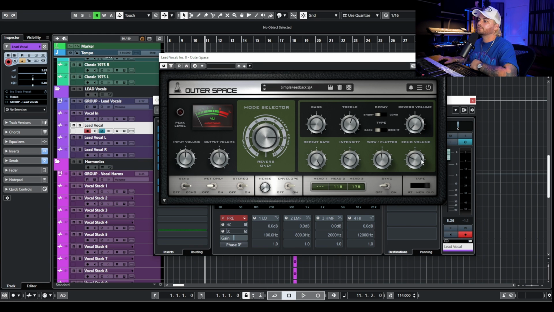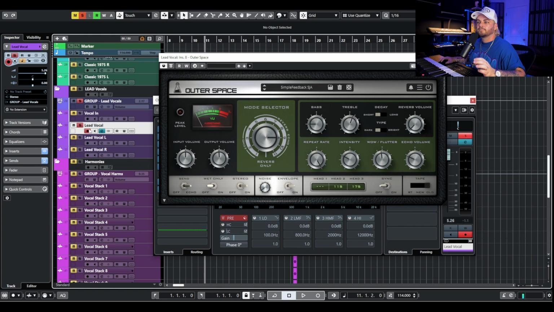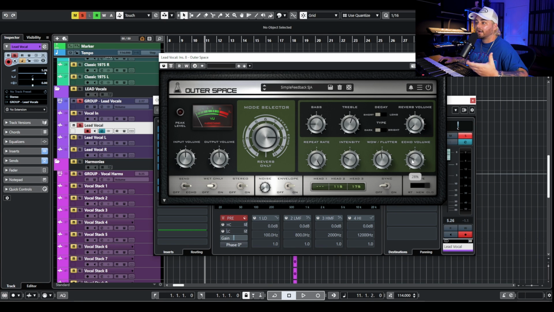But what we want is this kind of short, dark, roomy reverb. As you can see, we're boosting the treble a little bit. And then we want this really, really short, so 115 millisecond and 175 millisecond slapback delay. We have this on stereo, so it's going to spread it out. And we do have the echo engaged, and this is not on wet only because we're using it as an insert. Echo volume's at 28%, reverb volume is at 5%. Let's hear how this is affecting the sound.